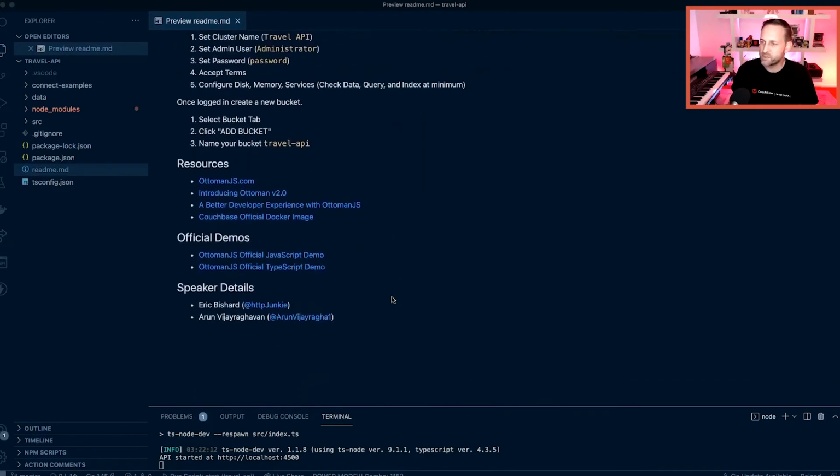Next, we have some resources here. Ottoman.js.com, that's where you can find all of our documentation. Introducing Ottoman version 2.0 is a blog post that we released on September 30th of 2021, which is the same day that we released Ottoman version 2.0. And then, A Better Developer Experience with Ottoman.js.